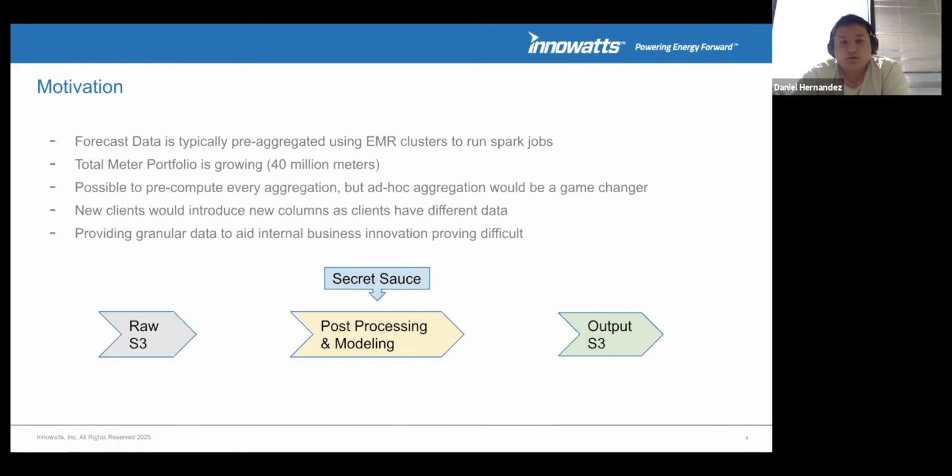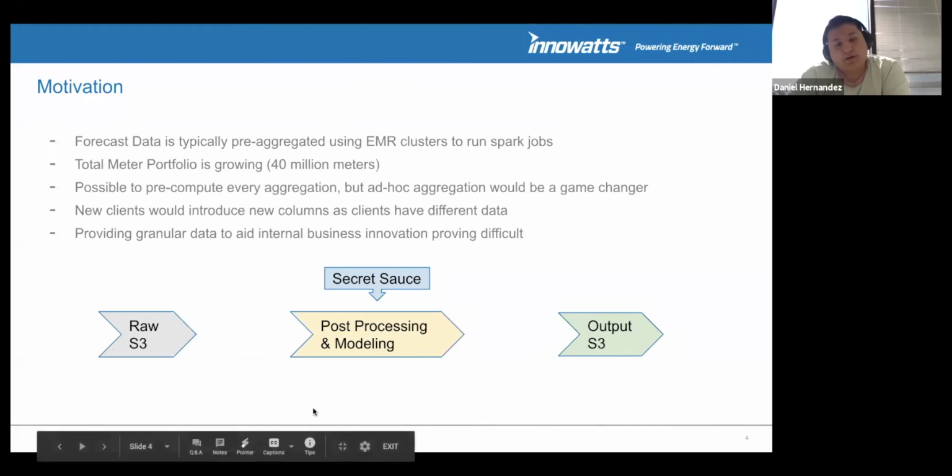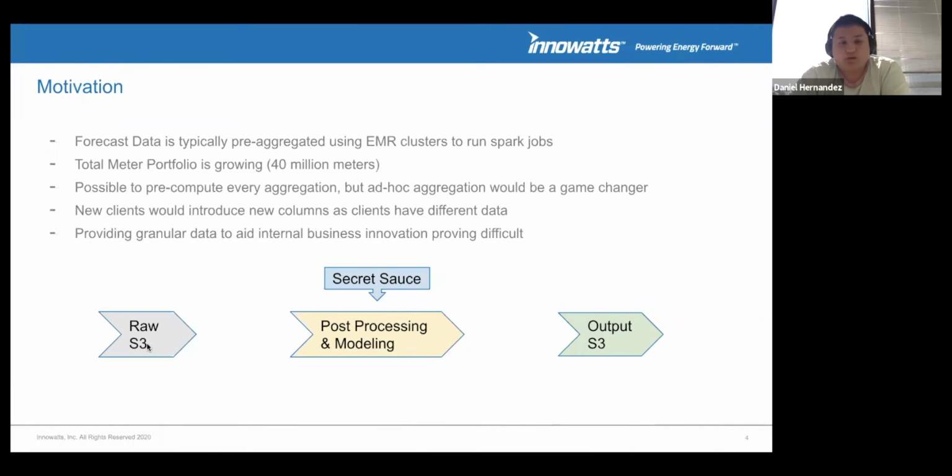And then another reason was it provides a way to aid our internal business innovation teams. This diagram is a high level view of how things come into our system and how we output it. Basically, our clients will drop data onto an FTP, and that's synced to our S3 buckets. And then we post process it, we clean that data, we fill in some holes, we provide some secret sauce where our actual AI is introduced, and then we output it to our clients. So we still follow this approach.